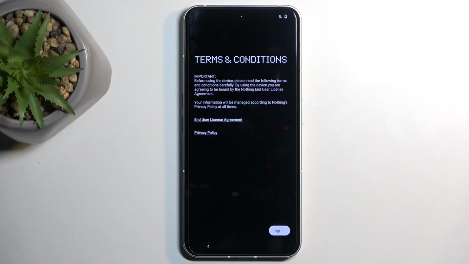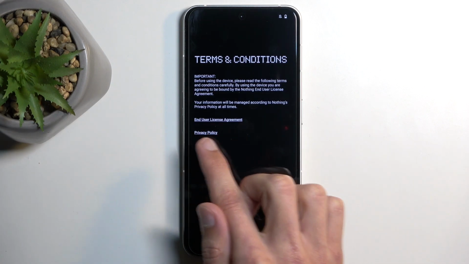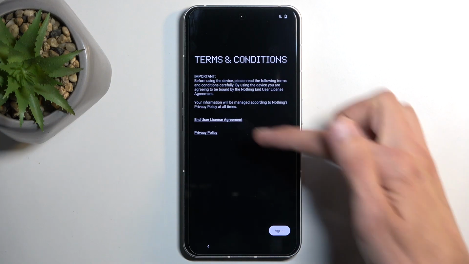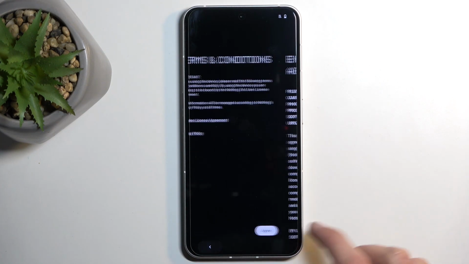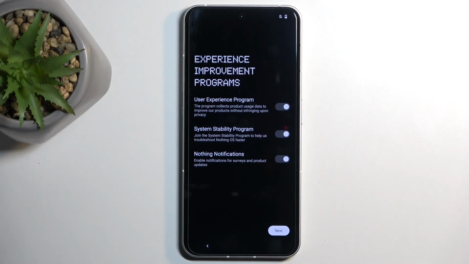Then we have terms and conditions from Nothing, so we can tap on the end user license agreement and the privacy policy to read exactly what you will be agreeing to. And from there, just press on the agree button at the bottom. Then we have experience improvement programs, so user experience programs, system stability programs, and the Nothing notifications. You can read the more grayish text below that, what it exactly does, and if you like some of them, you can opt into it if you choose to.